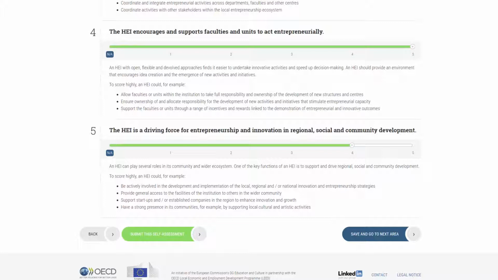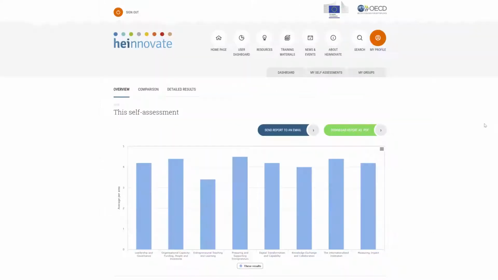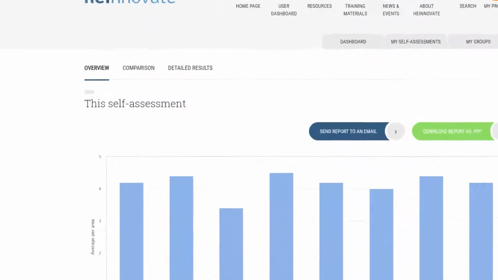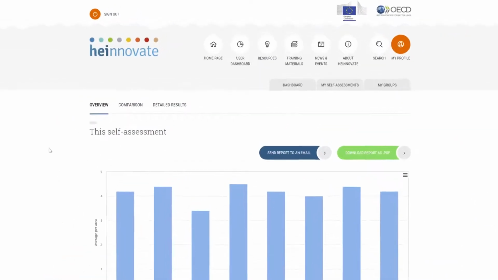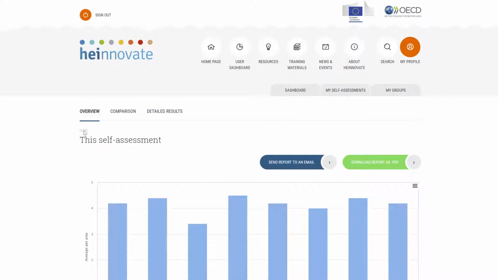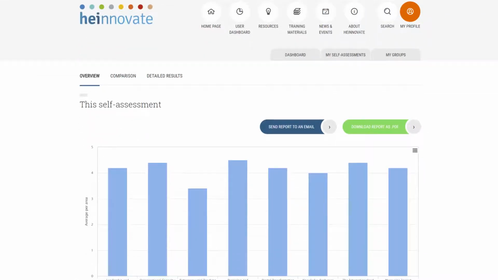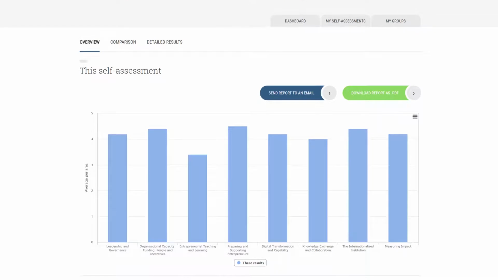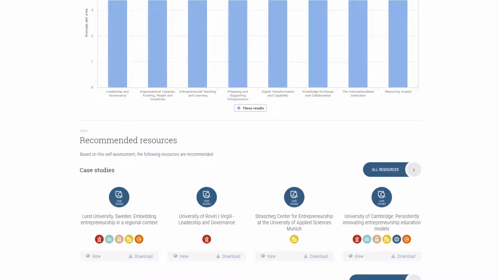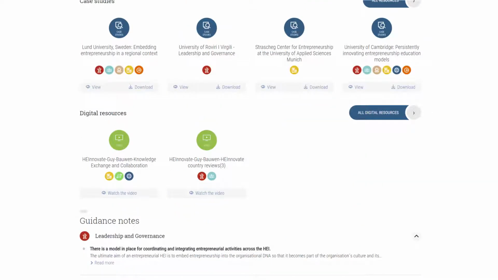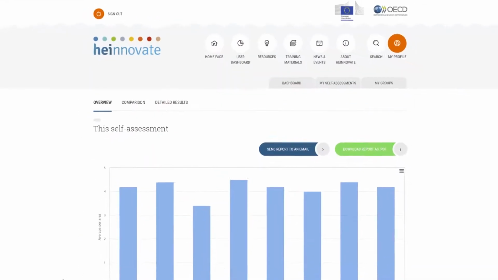When you have completed the self-assessment, click on the Submit this self-assessment button. Once submitted, you have access to your self-assessment results displayed in the following ways: an overview, a comparison, and your detailed results. In the Overview section, you can view and download your results as a chart. In addition, you also have recommended resources, giving you access to case studies, guidance notes, and videos. These have been selected for you based on your submitted answers.